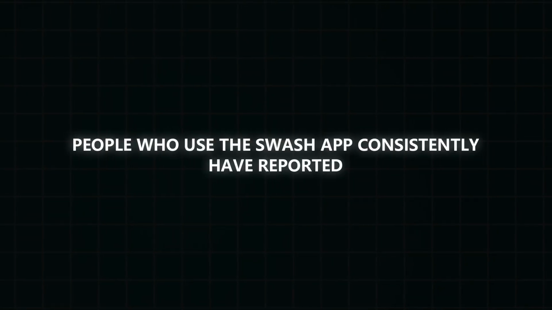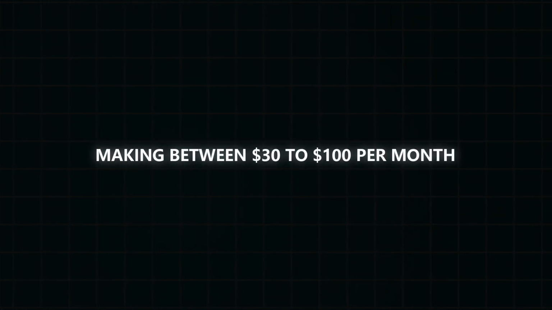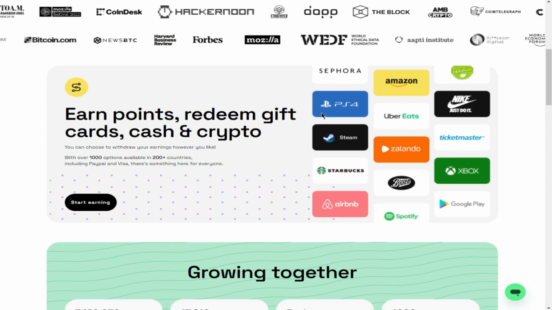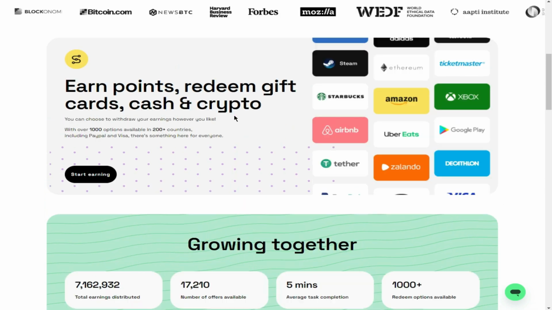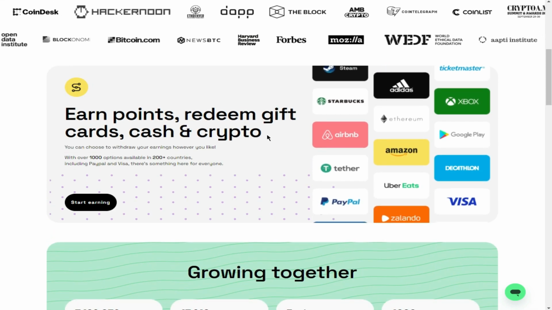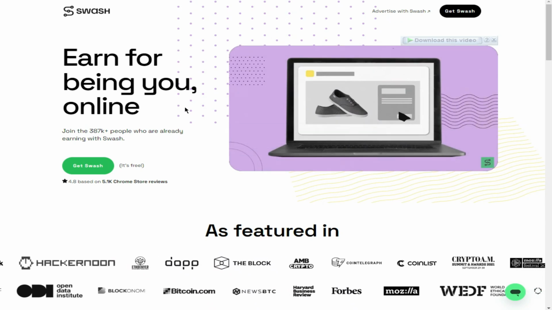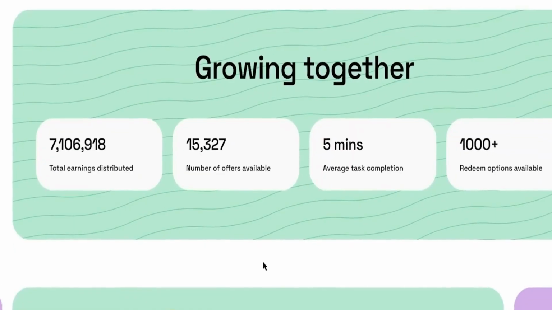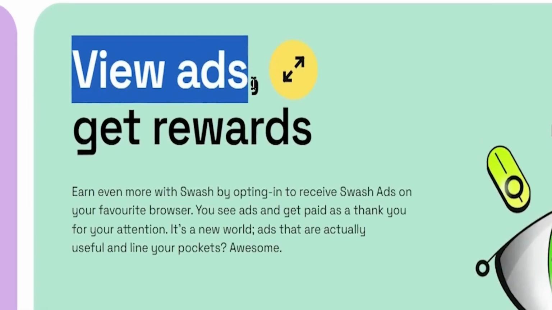People who use the Swash app consistently have reported making between $30 to $100 per month just for having ads show up while they surf the web. Now, I know that might not sound like life-changing money, but think about it. This is essentially passive income. You don't have to do any extra work to see these ads, and as long as you're online, your earnings will keep growing. Plus, as more advertisers join the platform, the variety of ads you'll see will increase, potentially boosting your earnings even further.